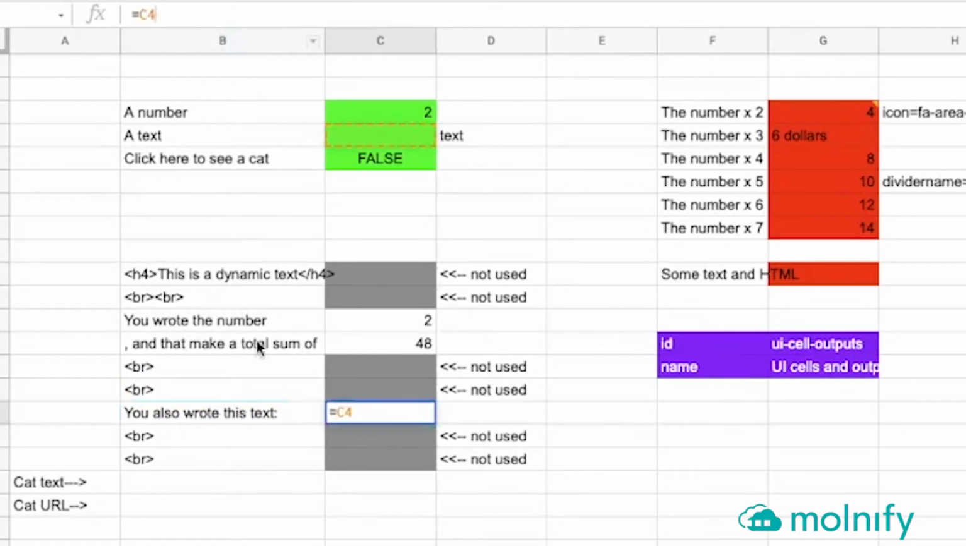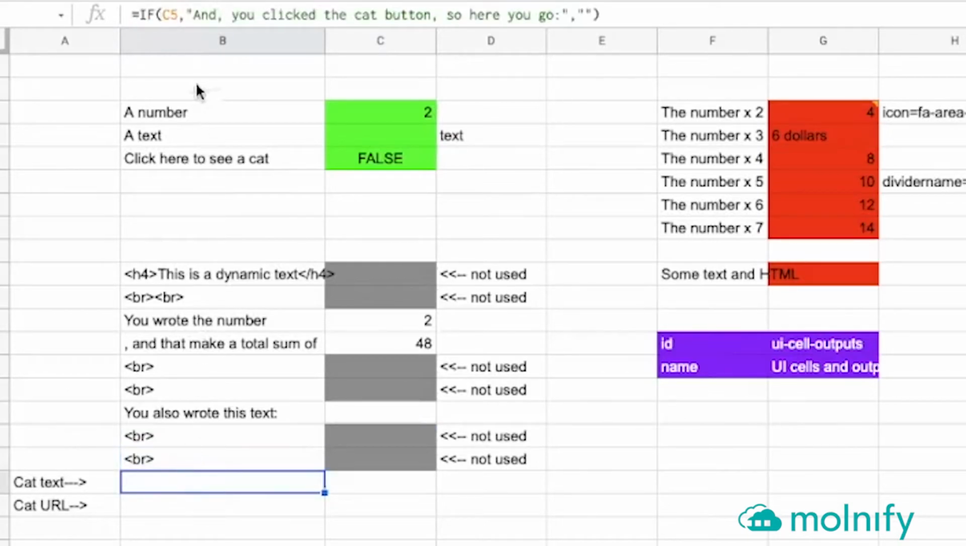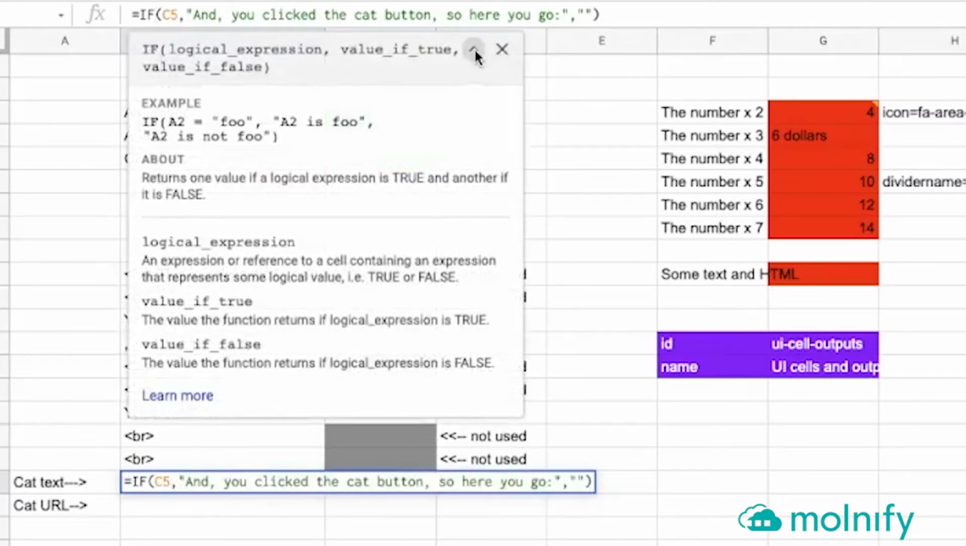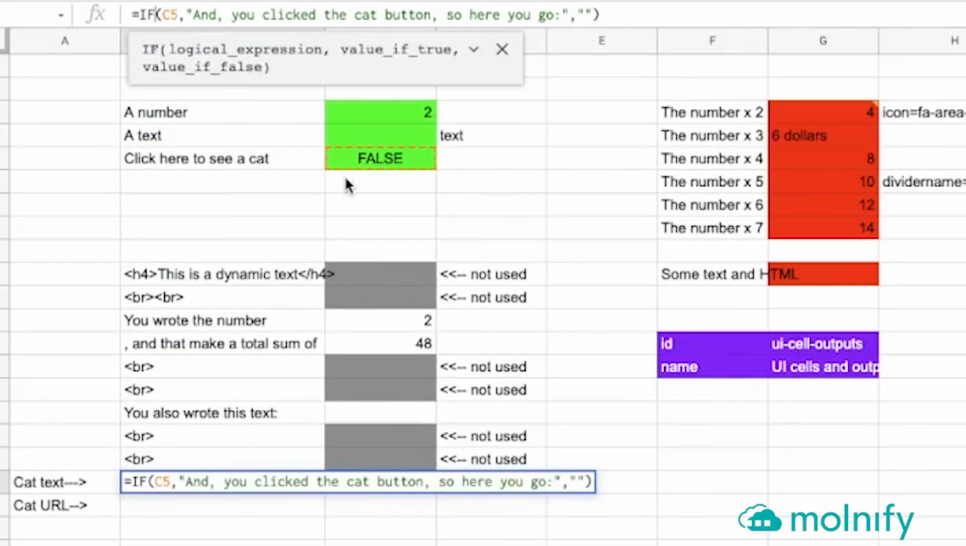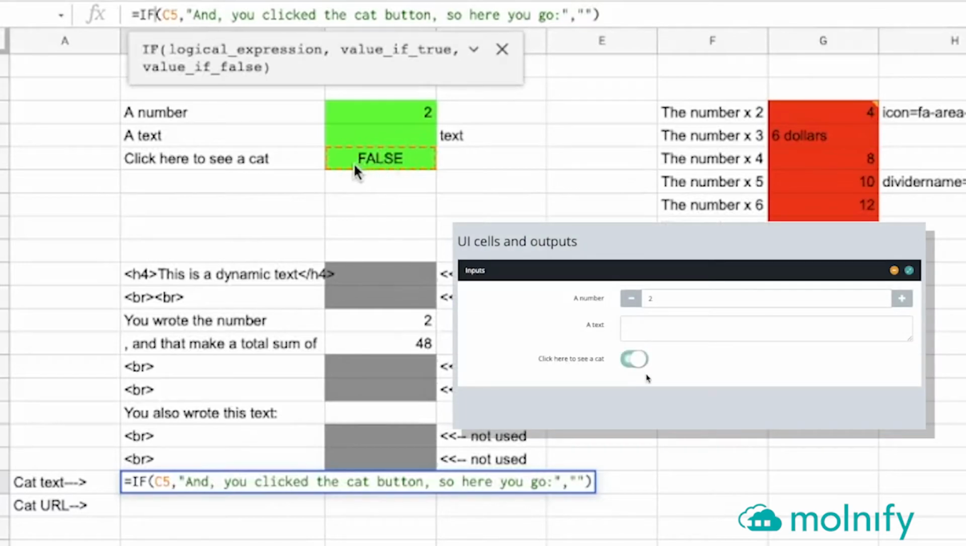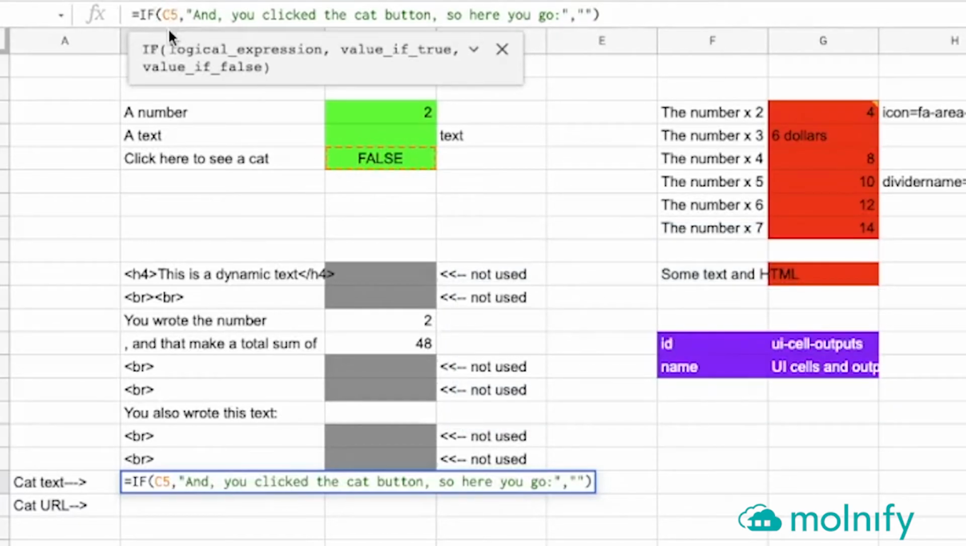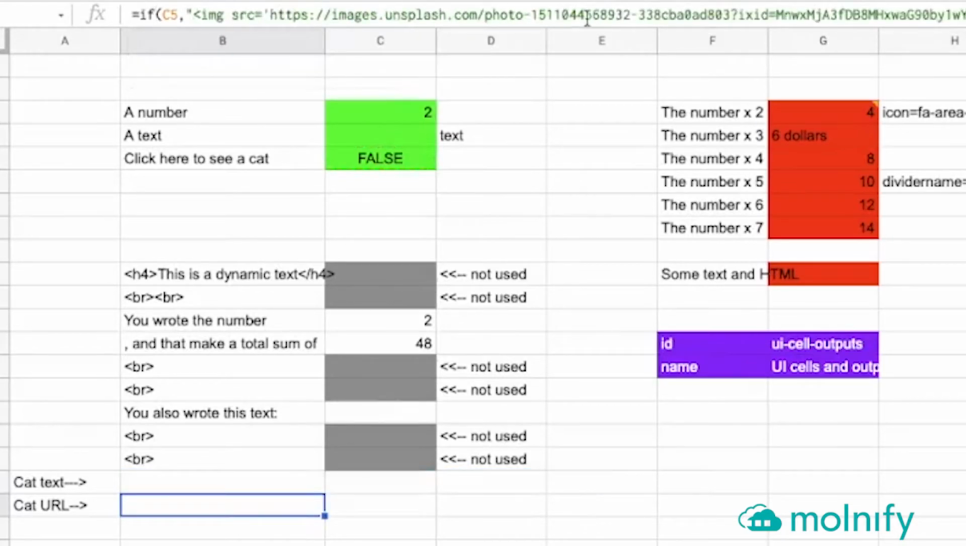And here I have a cell reference to just the text box up here, and then a line break, and here I've inserted a formula. So if we go up here and take a look at that, this is an if formula. So if C5, that's this one, that's the button in the Molnify app. If that's true, in that case it will spell out "and you clicked the cat button, so here you go." And if it's false, it won't print out anything, and right now it's false.